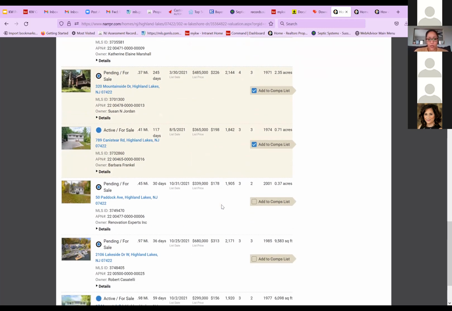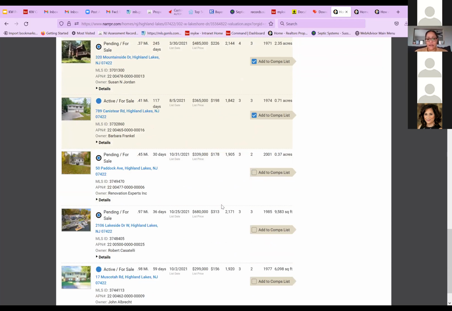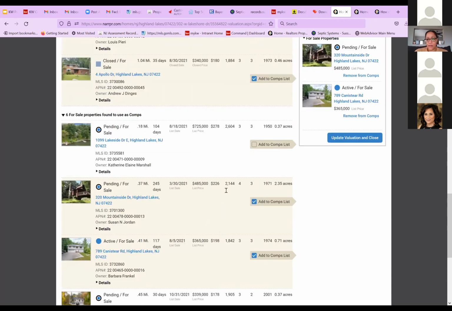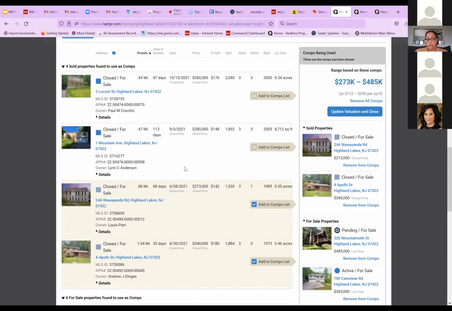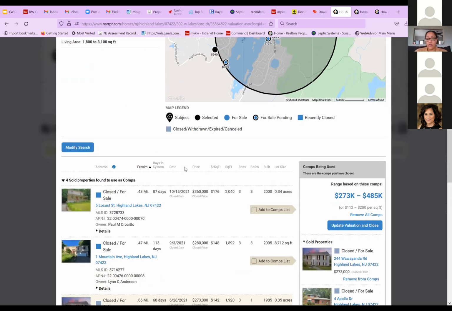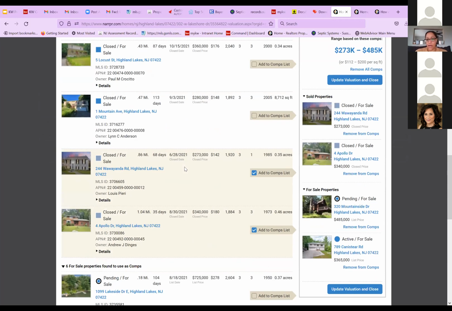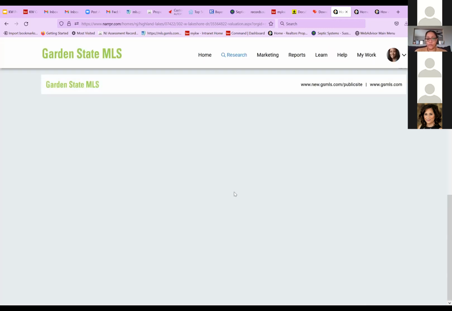We're not going to go through all of the details of them. You're going to click them and choose the comps that you want. Again, if you don't see any that you think fit, you can expand the search parameters and come back to this page. It will save the ones that you've already chosen over here on the right. Then you're going to click update valuation and close.